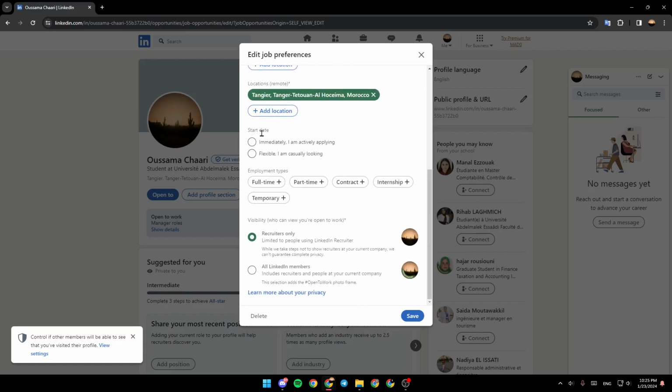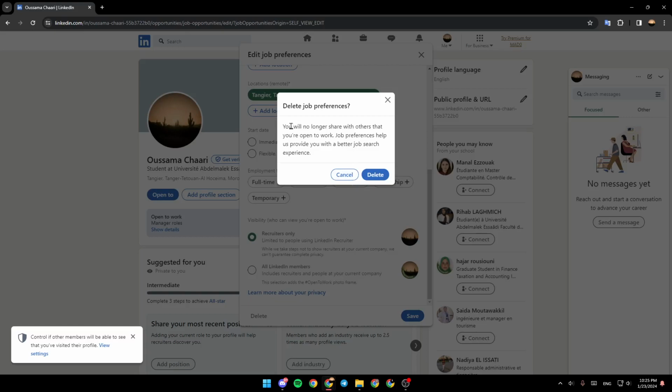Right here, you're going to find the start date. You can either choose immediately or flexible, employment type, and right here under visibility, you can choose if you want recruiters only or LinkedIn members. And you can also delete this if you want.